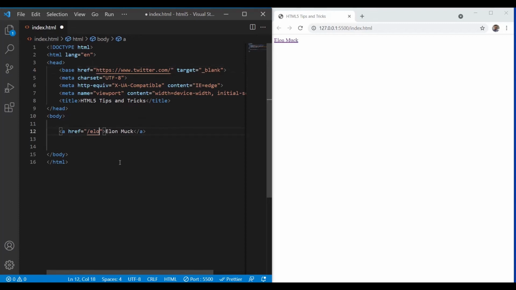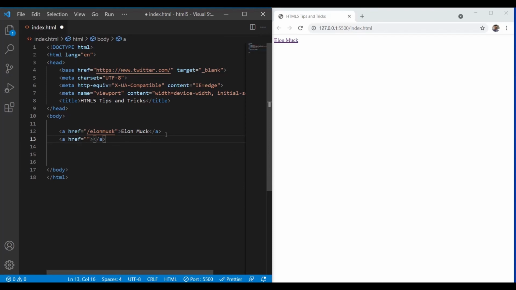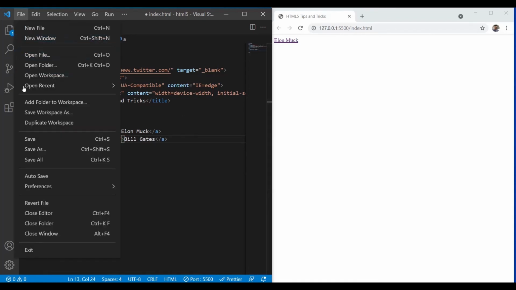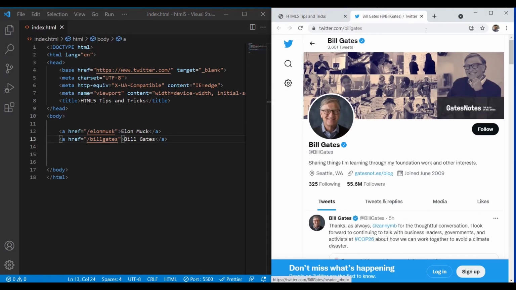You could also do, so we could also add another anchor tag. Let's say Bill Gates. And then again, you just have to add this in. I think it's /BillGates, which makes sense. Okay, and then you have this again, and it takes you to Bill Gates's profile. So pretty cool. That's a good one. That's useful. You can set your base URL and then just add on the extension for each thing.